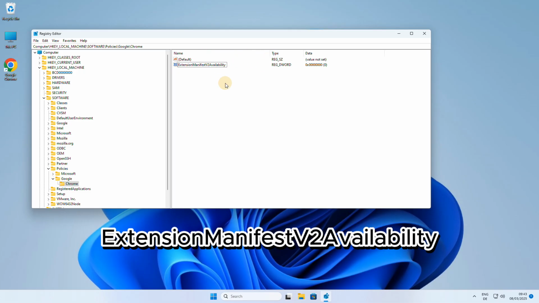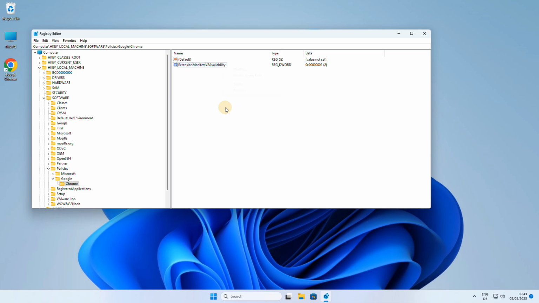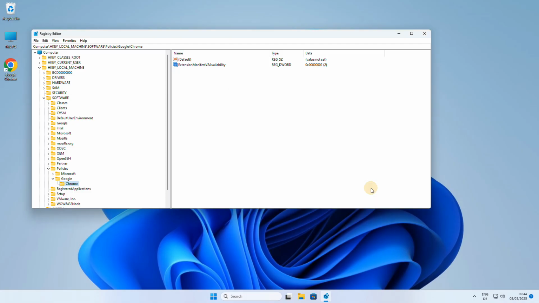After creating the value, double-click on it to open the edit window. In the value data field, enter the value 2 and then click OK to save the change. I'm going to export the registry key and provide it in the video description for you guys, so you can easily download and import the key to enable the installation of uBlock Origin in your Chrome browser.